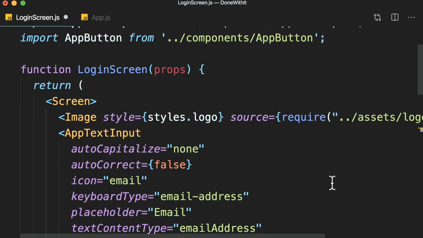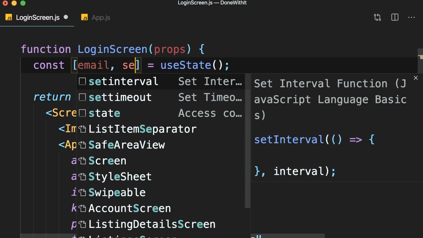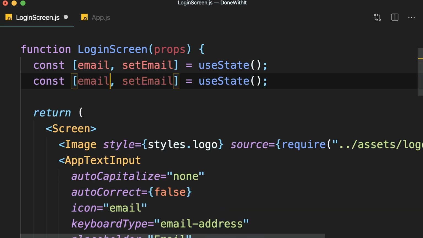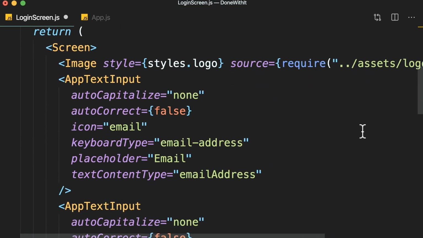So once again, we're going to use our state hook, useState. We're going to declare two state variables. The first one is username or email. That's what I used here. And the second one is password, and setPassword. Let's make sure that auto import worked here. There you go. So useState is imported from React. Beautiful.